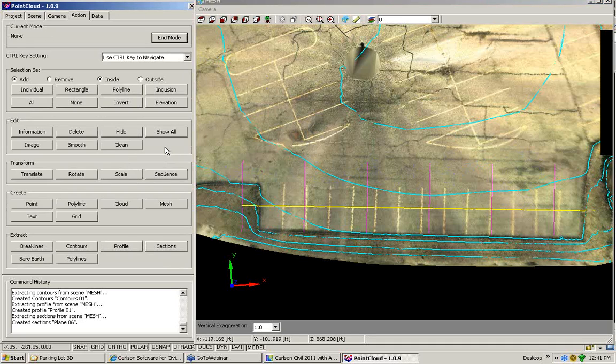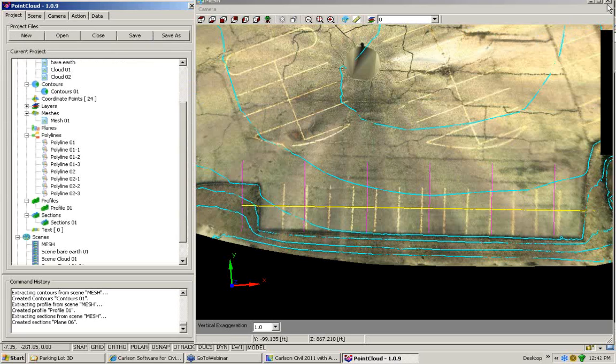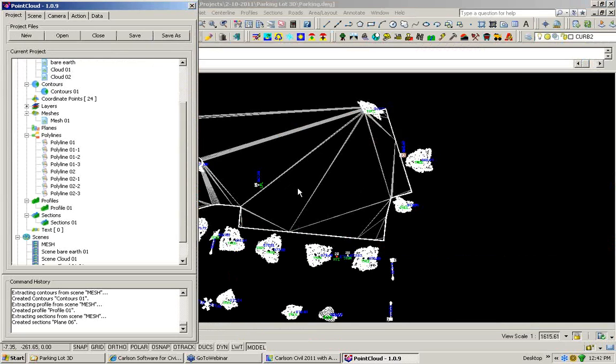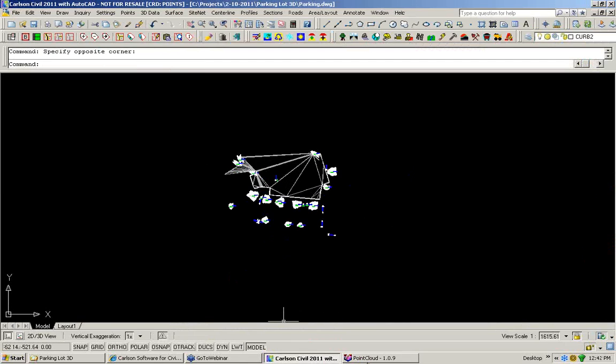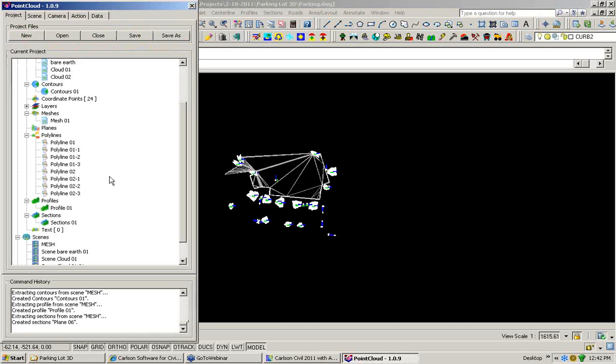So inside of Carlson Point Clouds, there are many, many options, many more tools inside of here to be able to work with. Now, let's get back to the actual project, and let's show some more finished project in this. One of the other things that's really nice about this is being able to plot out information.